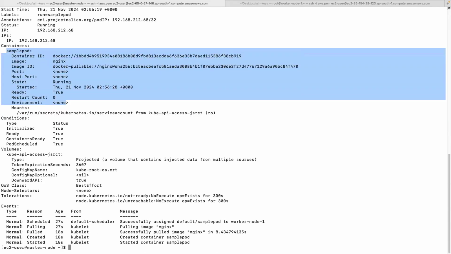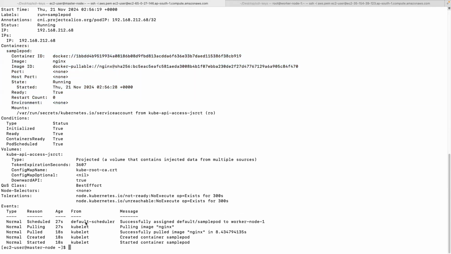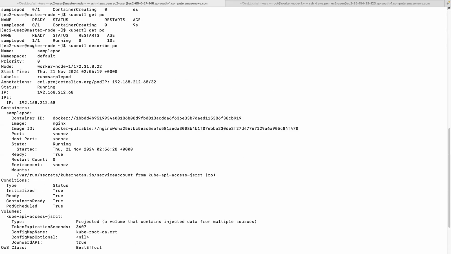Right? And here you can see what all happened. We learned in the architecture, right? What happened actually? It assigned the pod to the worker node. Then it pulled Nginx, successfully pulled this Nginx in these seconds, created a pod and created the container sample pod. The container name is also sample pod. Actually, the container name also is the same, right? And then it started the sample pod. This is the name of the pod as well as the container.